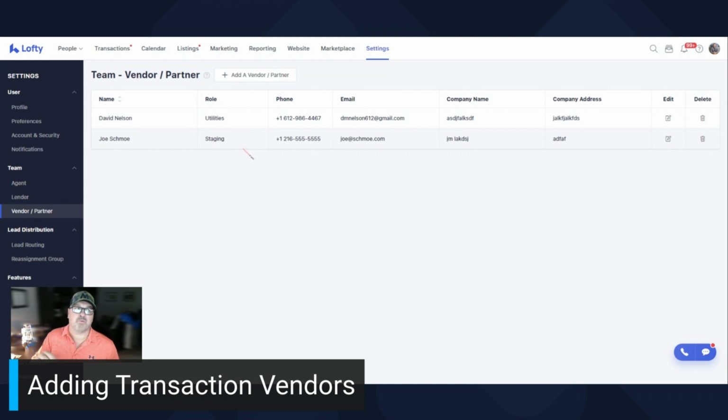Now in a separate video, when I walk you through the transactions, I'll show you where these go. But that's how to add vendors to your Lofty site.